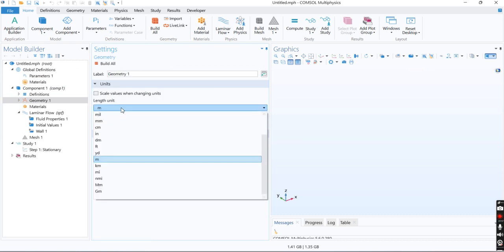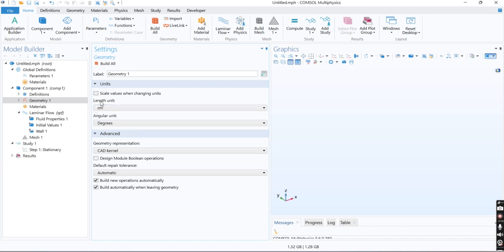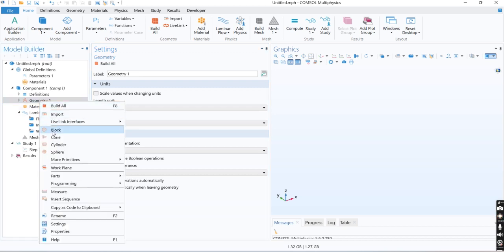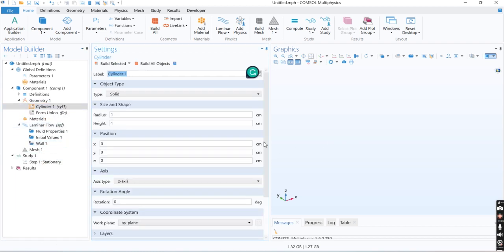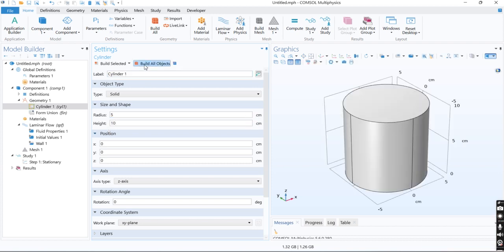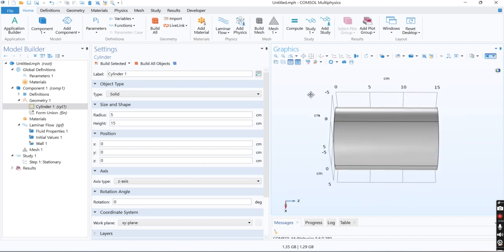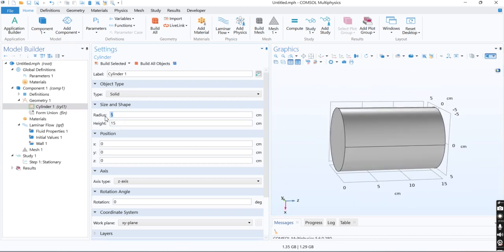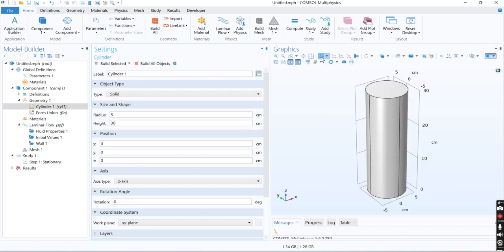At the start, I draw the geometry of the system that I'm going to simulate. So I select the length unit to be centimeter. Then I select the cylinder as the tubular shape that we are going to investigate. The radius of the tube would be 5 centimeter, and its height would be 10 centimeter. It's a tube, so let's make the radius smaller. It's 5, and putting the height at 30 would be better. So we have a bigger tube.